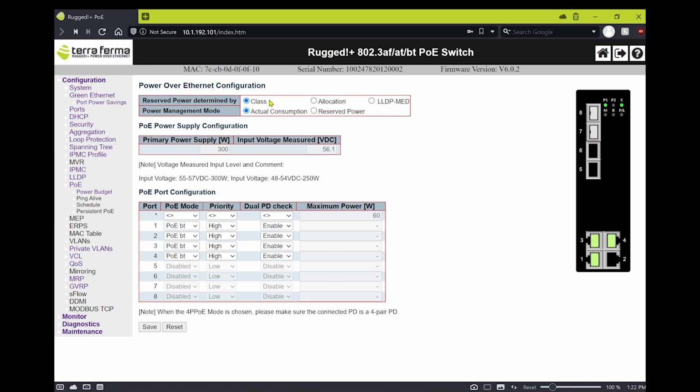When class is selected at the top of the screen, only IEEE standard PoE options are available. For example, if you go to the pull down here under port 1, you will see PoE, PoE Plus, and PoE BT. The changes you make to each port are specific to that port, so you can have different types of PoE running on any of your ports.